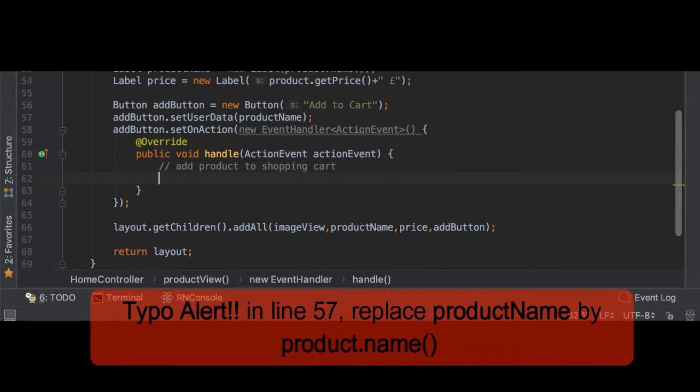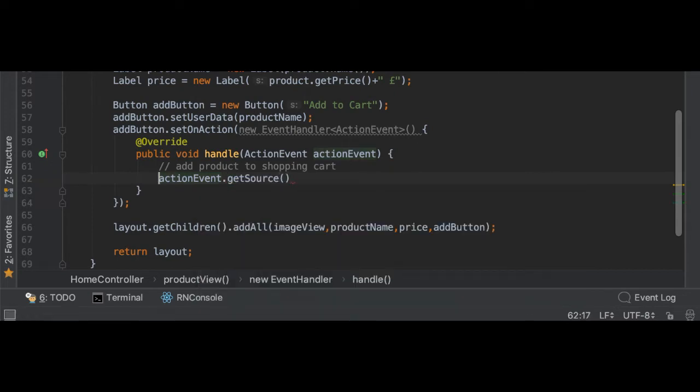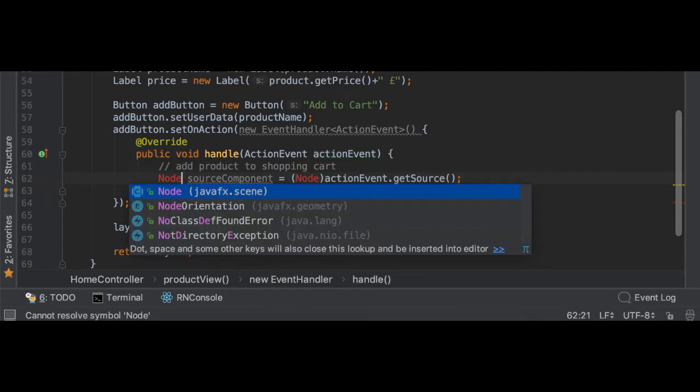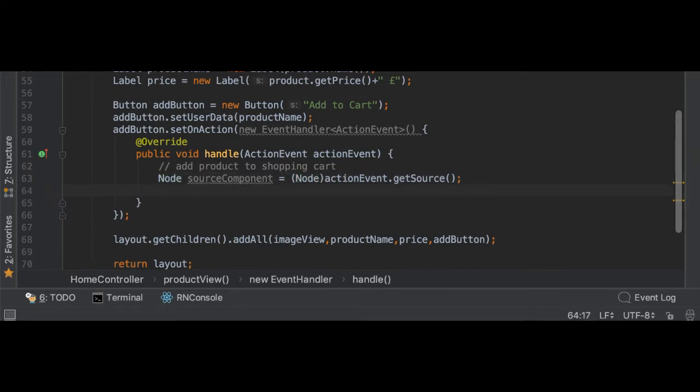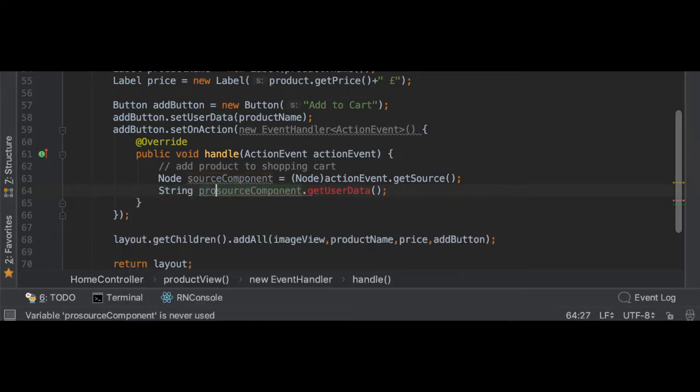So let's go back to the listener, and here we want to add a product to the cart. So first I will find the button that was pressed. So I will say action event dot get source, and that will return a type node which will contain the button, and I'm gonna call this variable source component. And now that I have the button, I can access the user data which contains the product name. So I will do source component dot get user data, and that will return the product name.